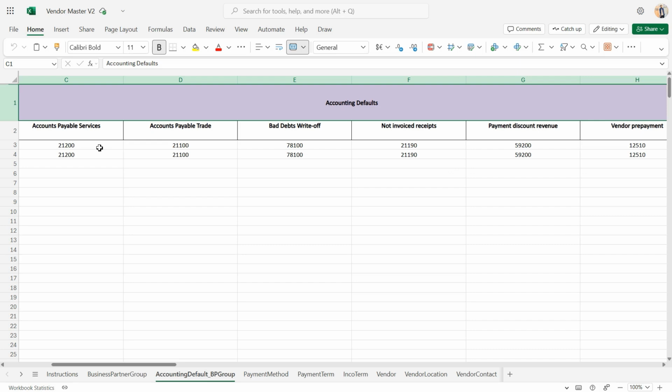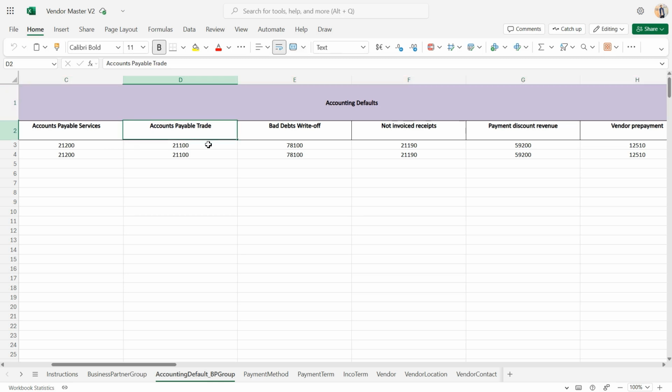This is the account used when recording payables related to services procured from vendors. Next, we have Accounts Payable Trade. This field captures the ledger code for payables related to trade goods. Then comes Bad Debts Write-Off. This is the ledger account for writing off unpaid or unrecoverable vendor balances.